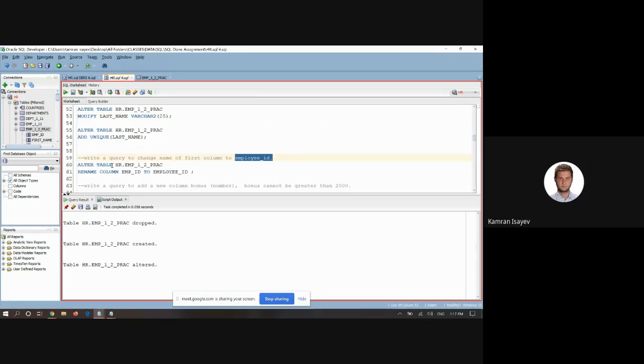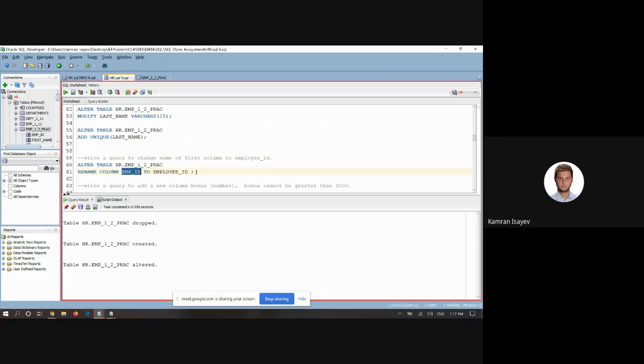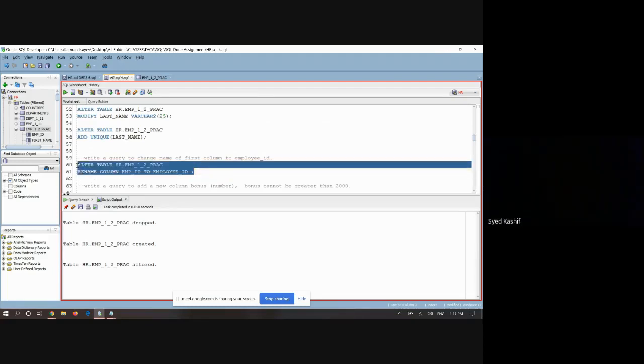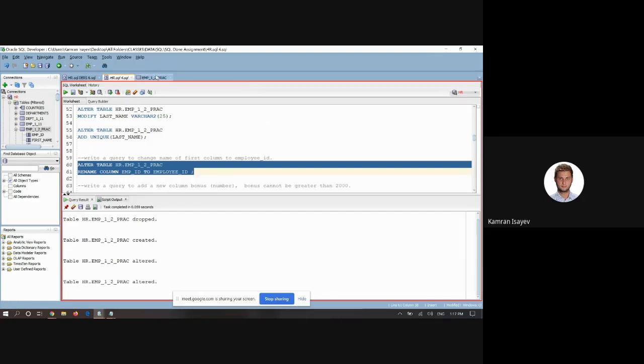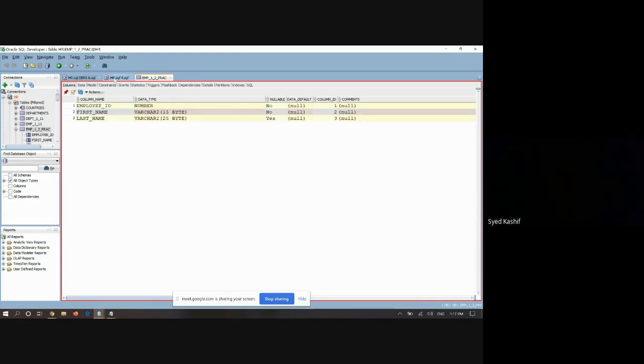Again, we are going to alter table and rename the column, which is emp ID to employee ID. So we use the rename function. And now we can see from here, if we refresh it, it went to employee ID. Okay.